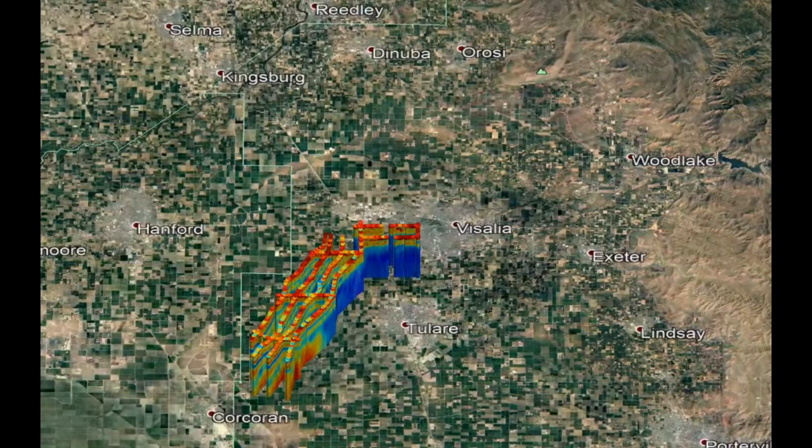The cool colors, the blues, indicate low resistivity materials. The warm colors, the reds, indicate high resistivity materials. And again, the Google Earth map lies beneath the display of resistivity values just so we can see where we are.